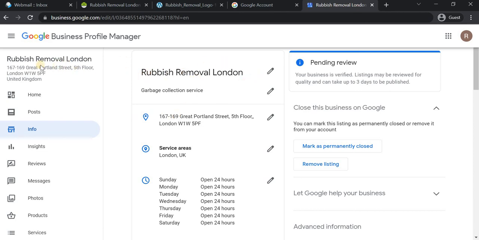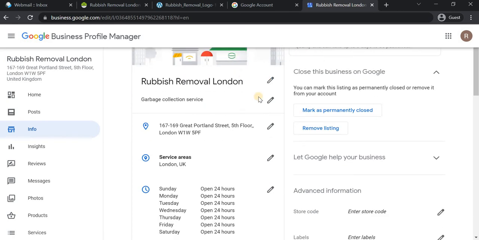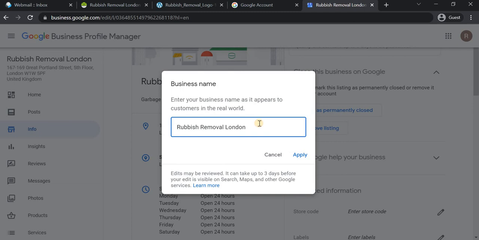So you can see the business name is Rubbish Removal London. Now I'm going to still optimize this name. I'm going to add more keywords to target here. Obviously this is the brand name, Rubbish Removal London, but I'm still going to have the keywords in the title to make it more discoverable for users. So I'm just adding waste.